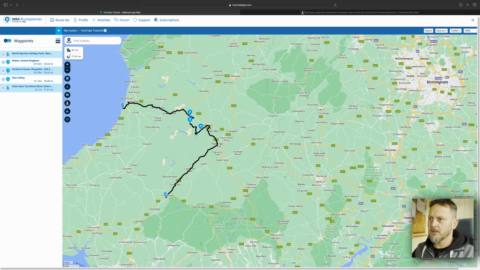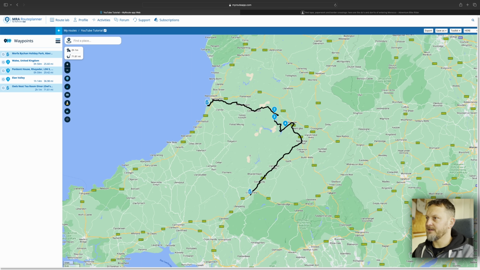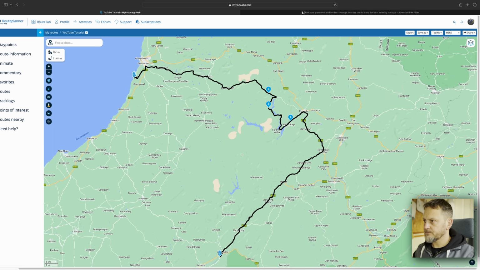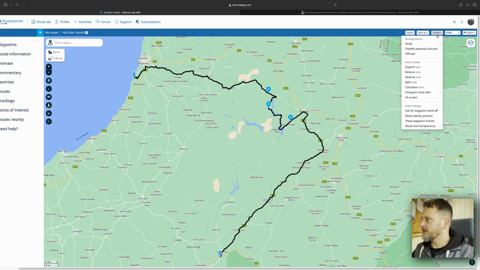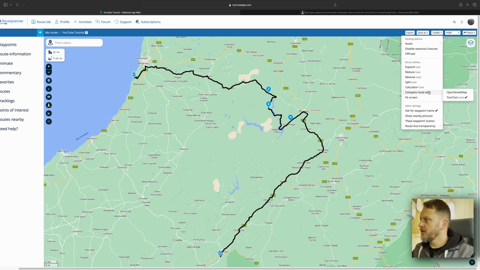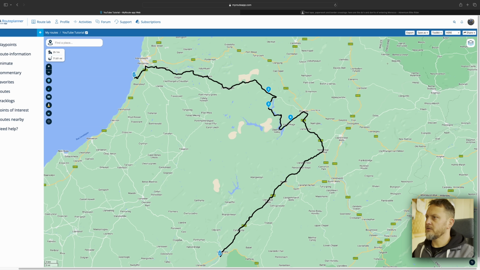Right. Let's just say that's it. That's all I want to plan today. Now, before we go any further, this is the route that we just created. That's actually a good route, and I don't know if the TomTom will change it much, but let's just go to the toolkit, click compare route with TomTom Go, and then it'll bring another line up in red. That's exactly the same. That's exactly the same route. That's good.